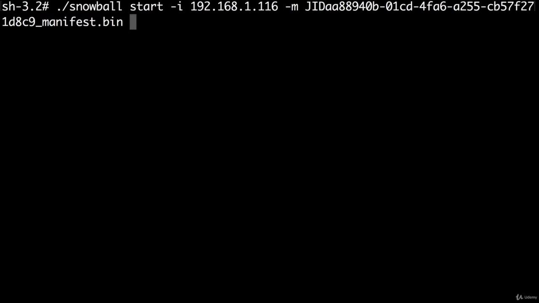Okay, so we need to start the Snowball service now. So I'm going to type in ./snowball, and then start, and then we need the network location, so it's 192.168.1.116. We then need to link the manifest file, so we need to go -m, and then type in the manifest file, which I think is that one. And there we go.